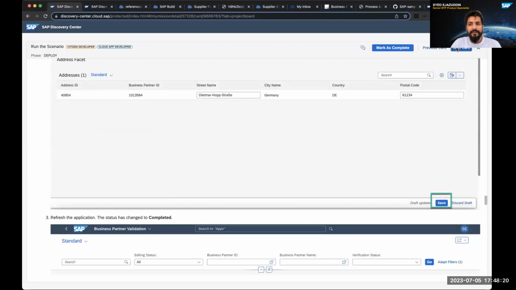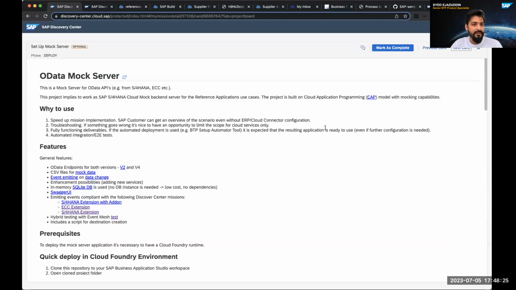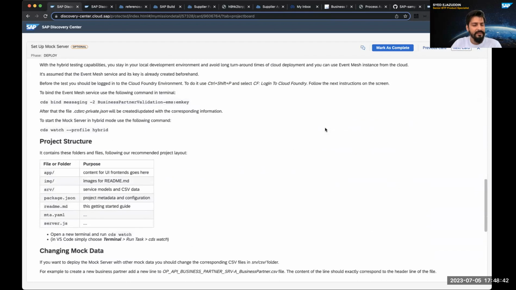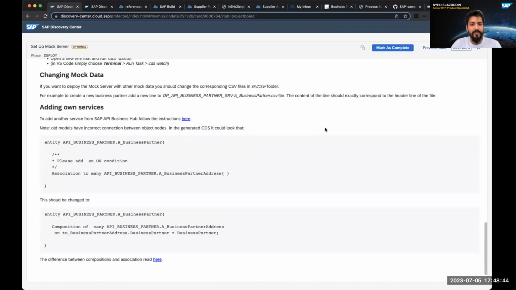Once this is set up, you can directly start the scenario if you have an S4HANA system. If you don't have an S4HANA system, we have also given you the option to start with the mock server. You just have to deploy a simple CAP application, which we have created to simulate an SAP S4HANA system for you. Once you deploy the application, this mock server will give you all the required capabilities like sending events or getting the API details. All these mock server things will work for you.